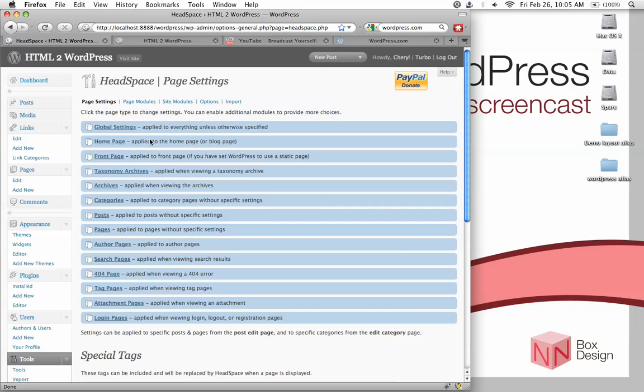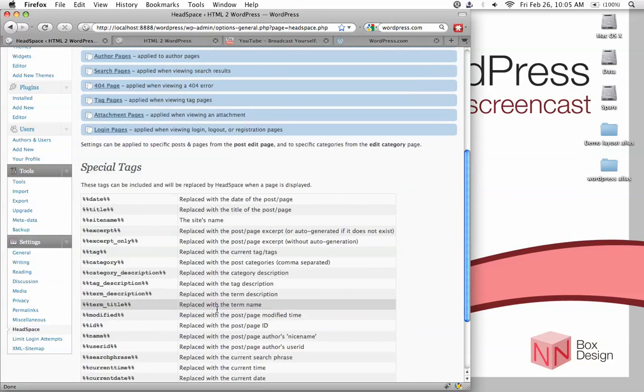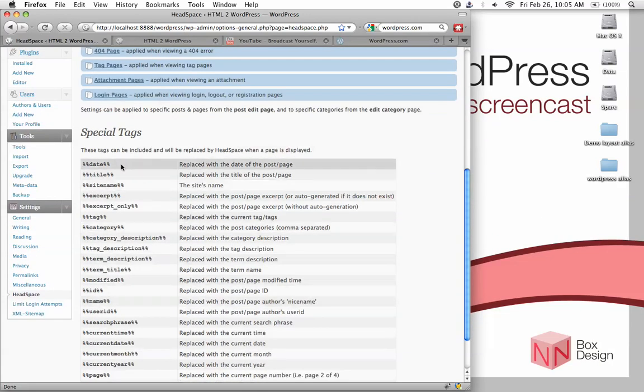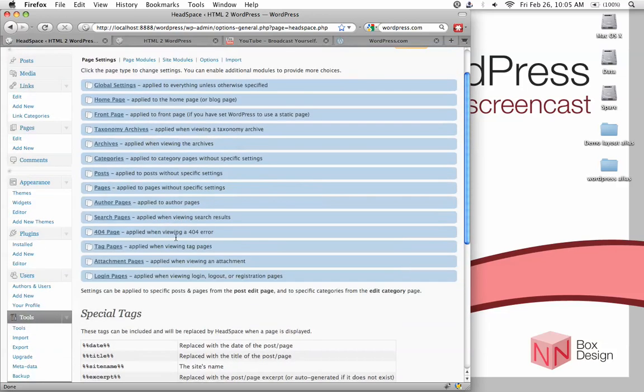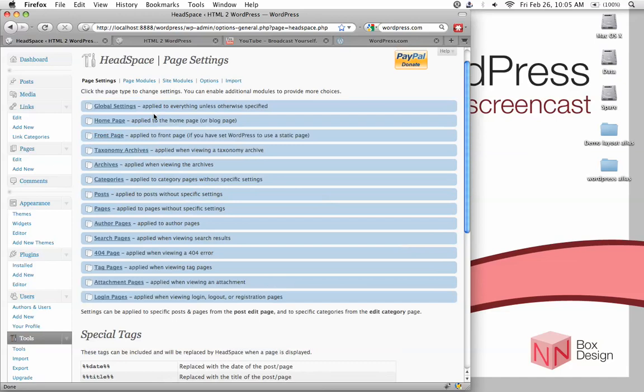for individual pages. And then one of the nice things they've included in this package is these special tags which you can specify within each of these pages in order to display things like the date of the post, the title of the post, a site name, excerpt description, category and tags, etc. And so let's just go in and start customizing one or two of them just to show you what this package can do.